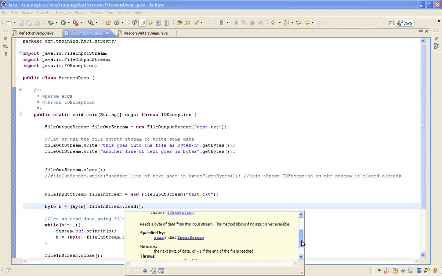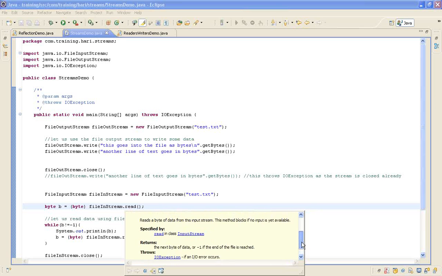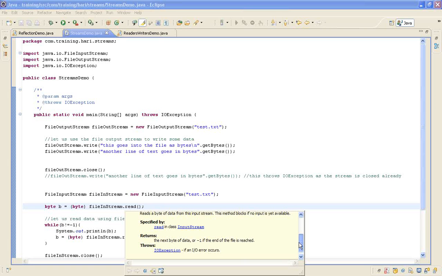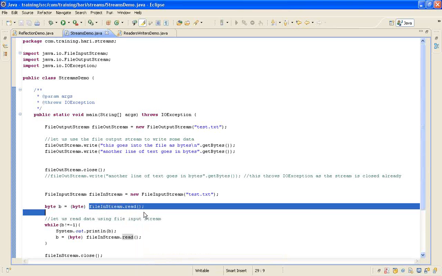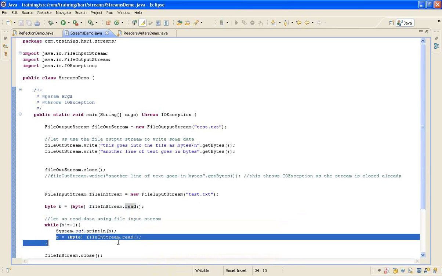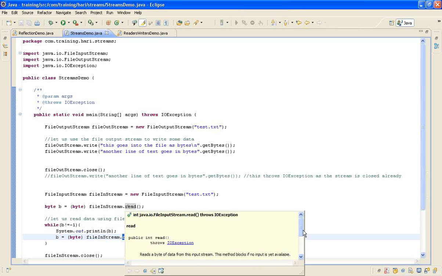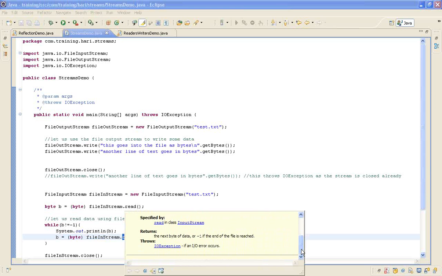This method blocks if no input is yet available. It says that if there is no input available, it will be blocking. It's a blocking IO. When you say dot read, generally it will read the next byte it has to read. If the file is fresh, it will read the first byte. Subsequently, when I call read again, every time I call the read method, it will read the next available byte.